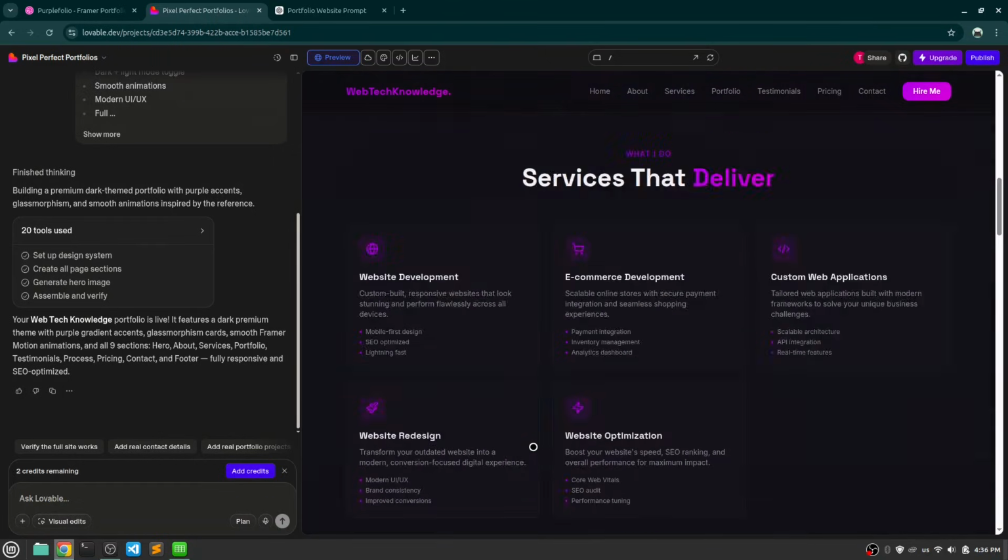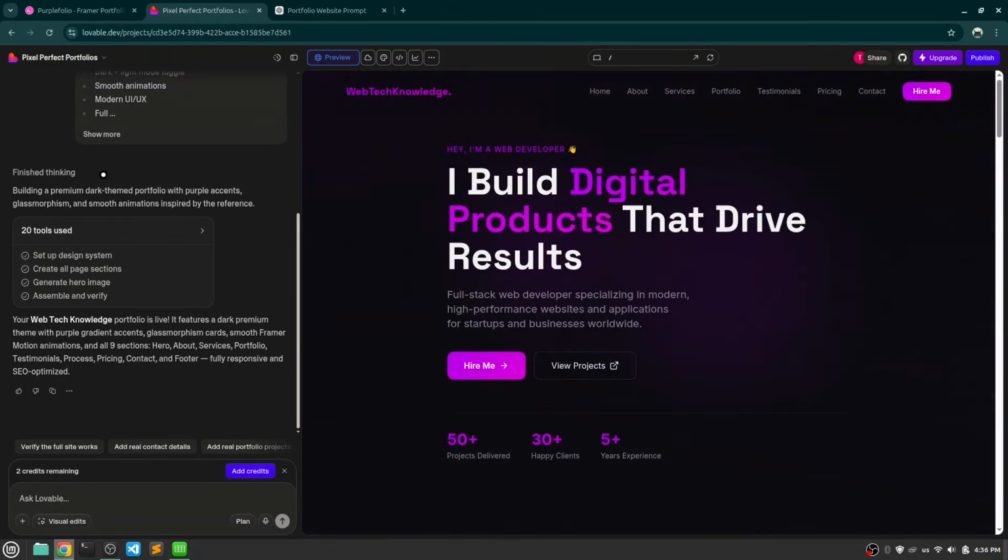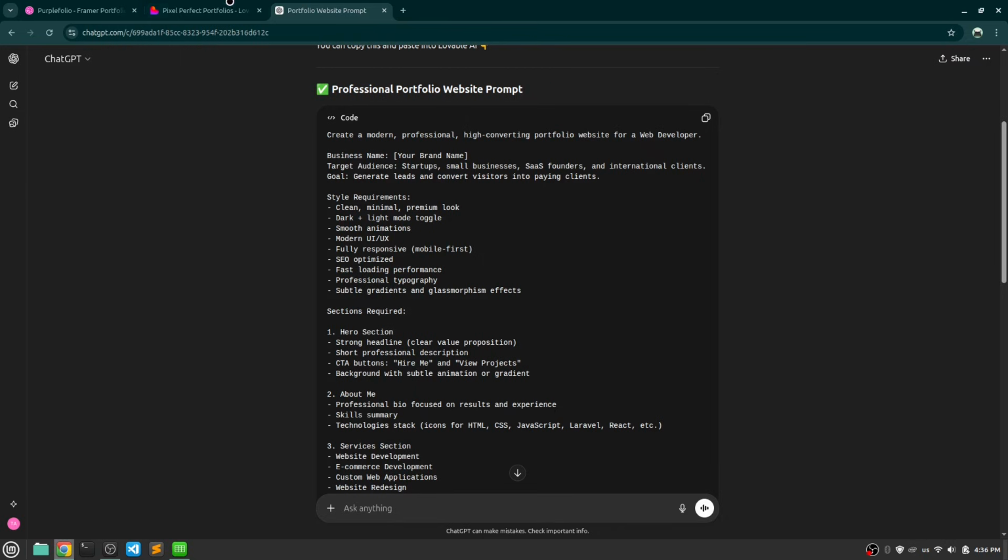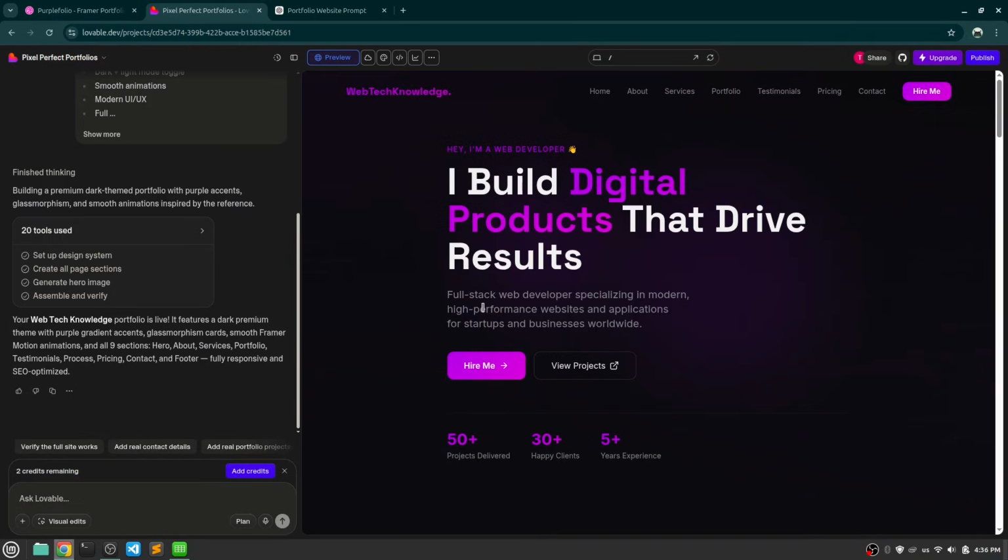So this is how you can create a nice portfolio site through Lovable AI. I have shown you the whole process of how you can create a professional portfolio site for yourself.